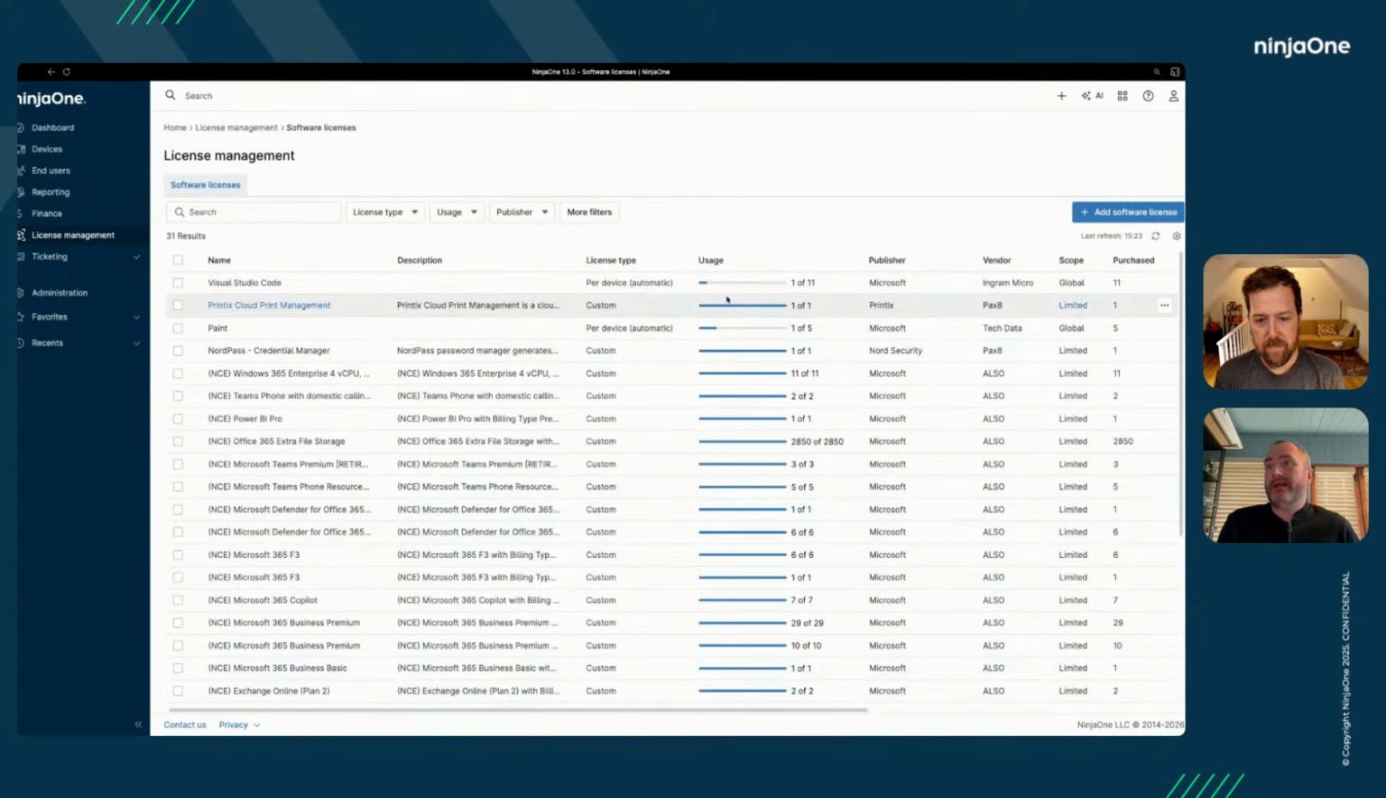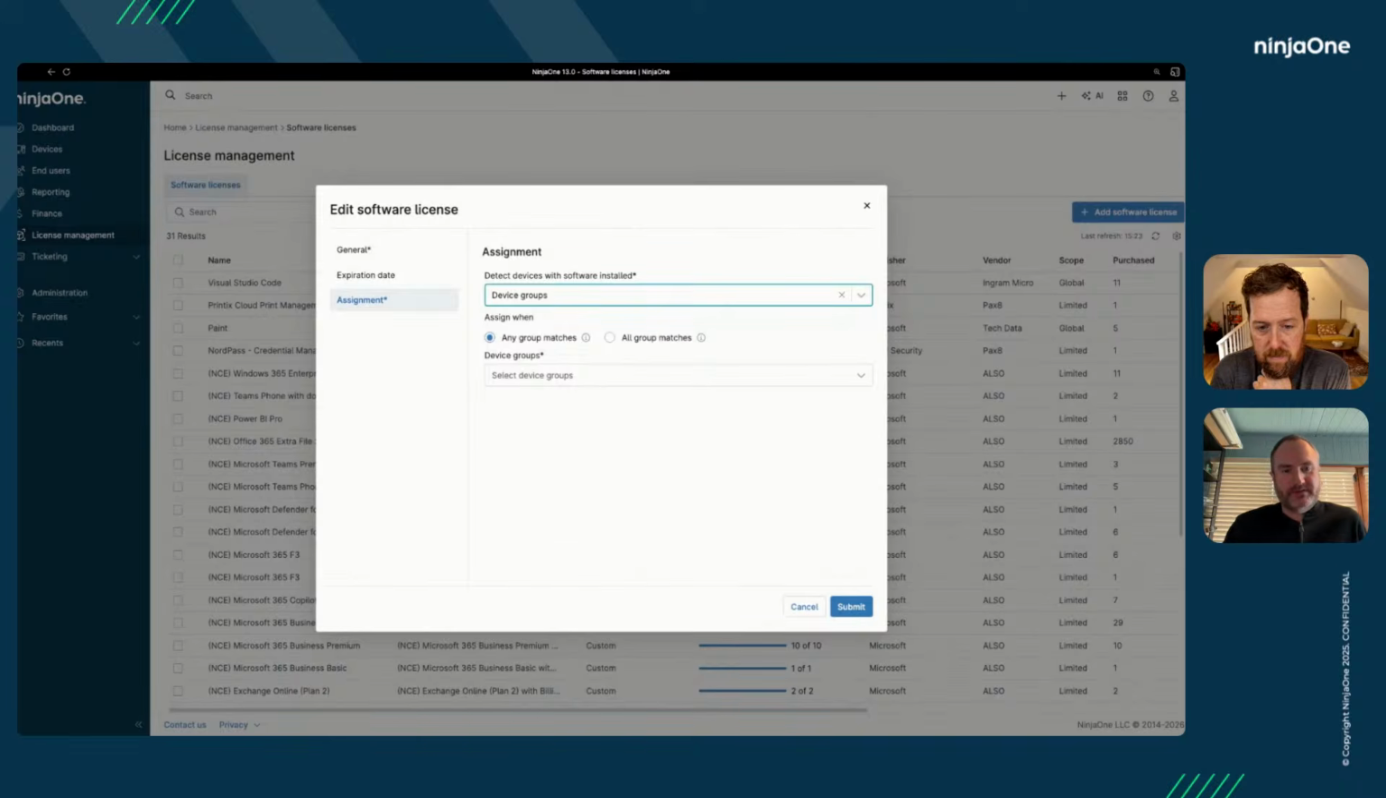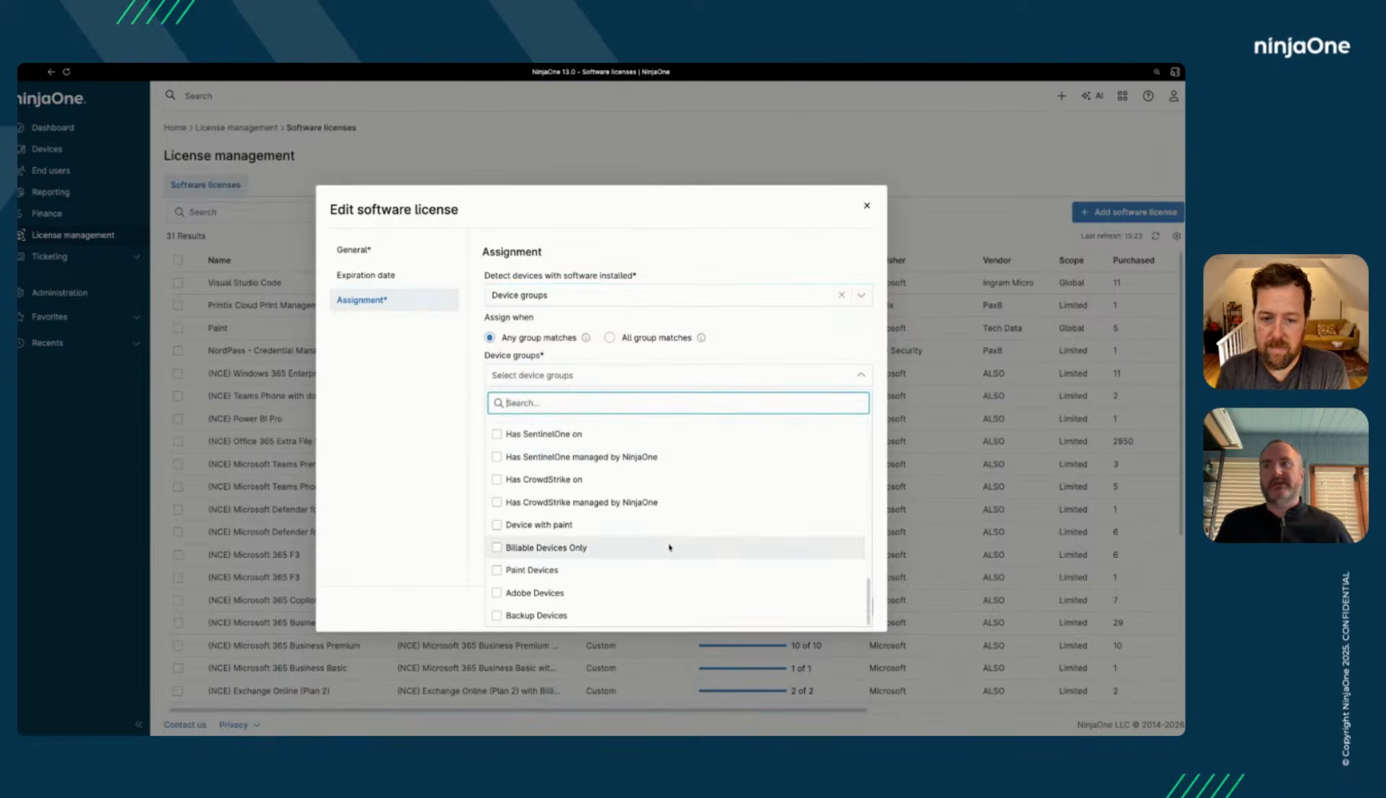Yep. So we actually support that today already. If we come into one of our per device automatic ones here, we've got device group options. This is where you can utilize any of our device filters. You can save that as a group and then just target the licenses off that group. So this means you can do custom fields, you can do any other things that we can filter by.